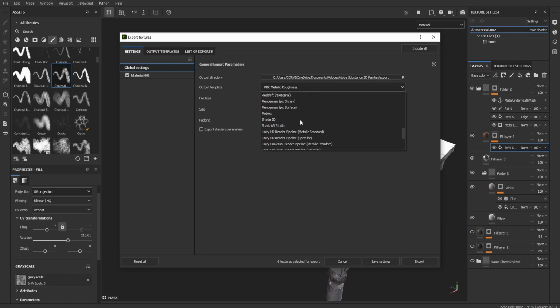Now let's change the output template to the new one that we've created. Hit export. Now let's check for our texture.